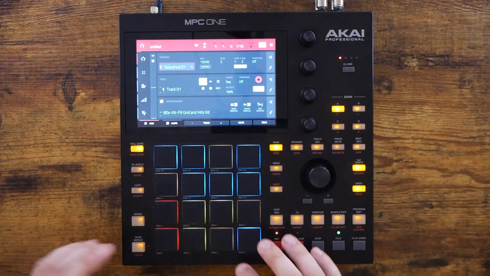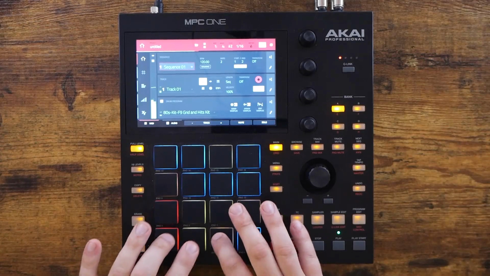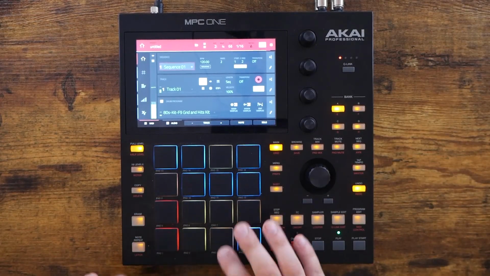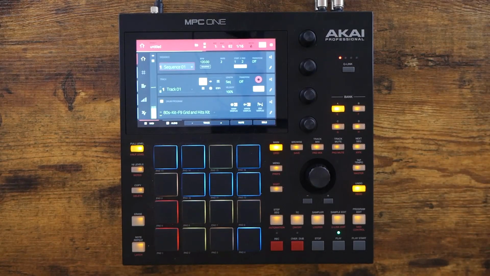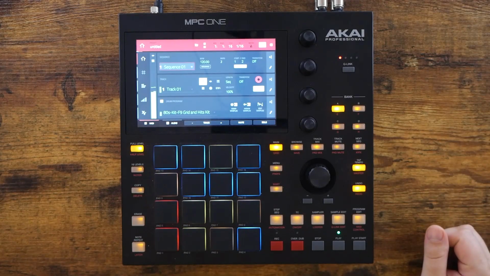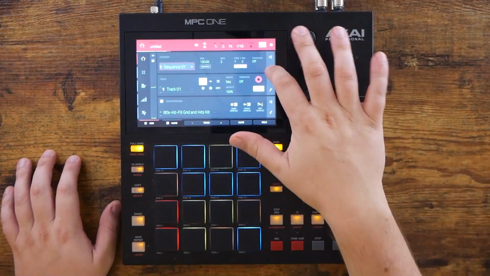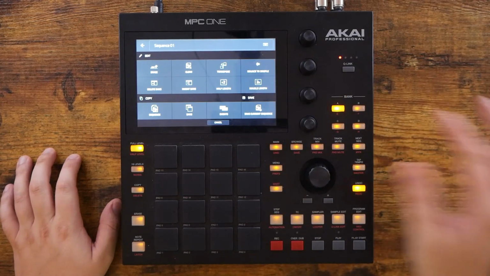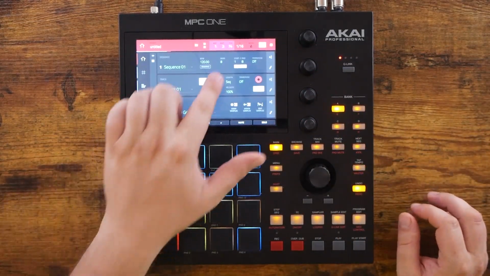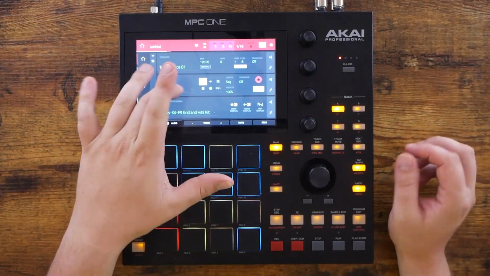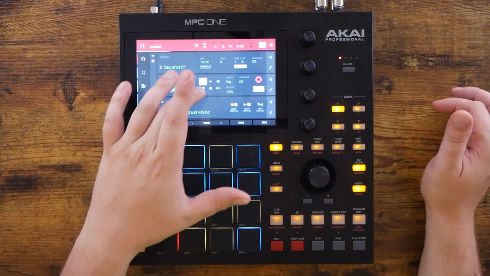2, 3, 4. There we go. Alrighty, so there is our groove. Let's tap the pencil. We're going to double the length of it twice, which should give us 8 bars. Cool. Let's go to track 2 and get a little bass line maybe.